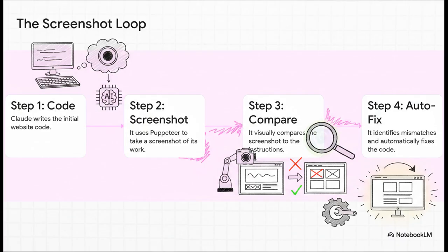Then it literally looks at that screenshot, compares it to your original instructions, finds any mistakes, and then it automatically fixes the code itself. It's this amazing self-correcting loop that takes your site from 60% done to near perfect, all without you having to do a thing.